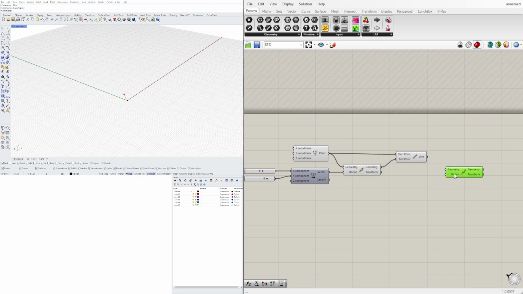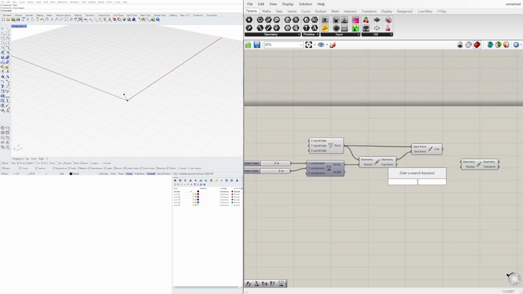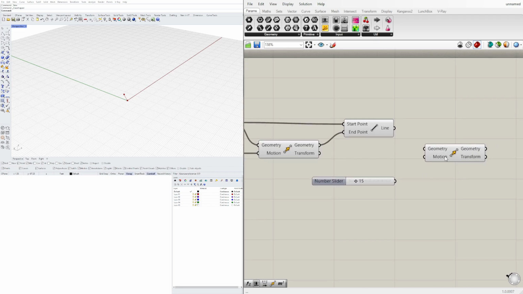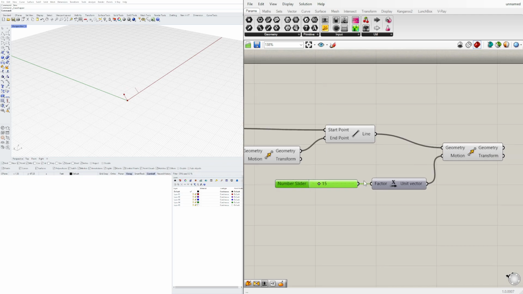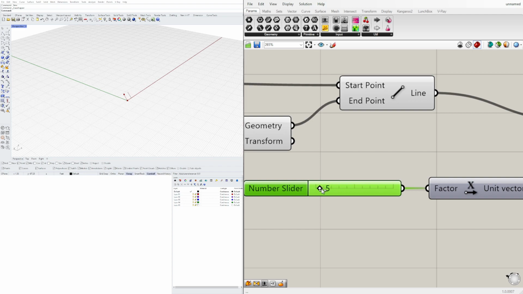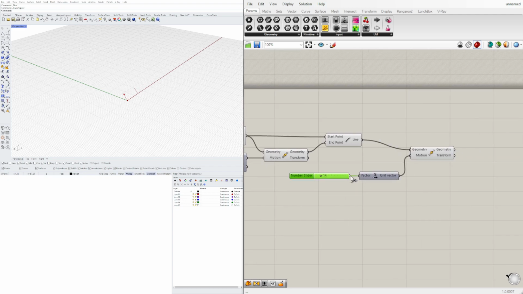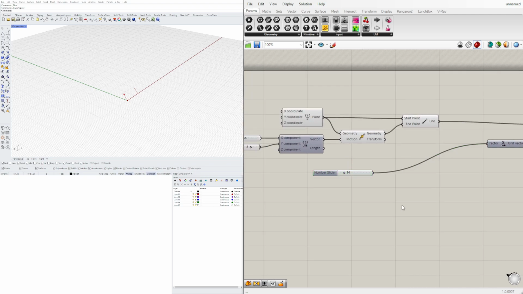In this move component, we'll bring in another value with the slider. I'll just say 15, and we'll plug this line into the geometry, and the motion, we're going to bring in the X value, unit X. So 15 into the factor and the unit vector into the motion. This gives us the ability to move it in one direction, but only create one copy because we only have one number going in.